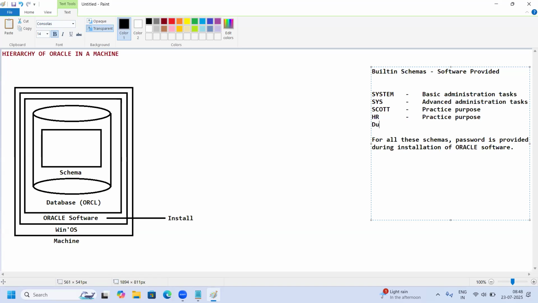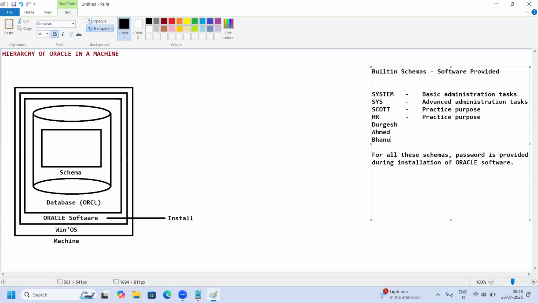In coming classes, you can create schemas too, just as Scott and HR are there. Durgesh can be one schema. I can create Ahmed as one schema. I can create Bhanu as one schema. You understand? Manually, schemas can be created. Profile can be one schema. This is what we are creating manually.